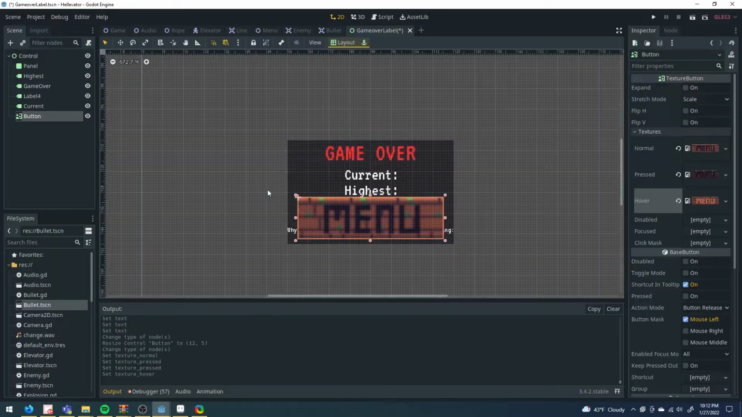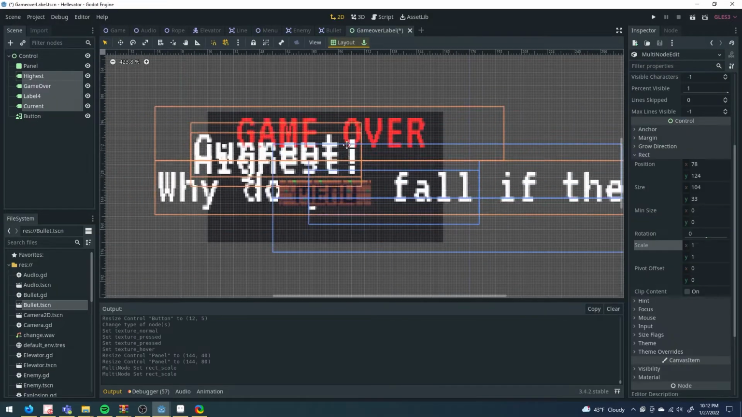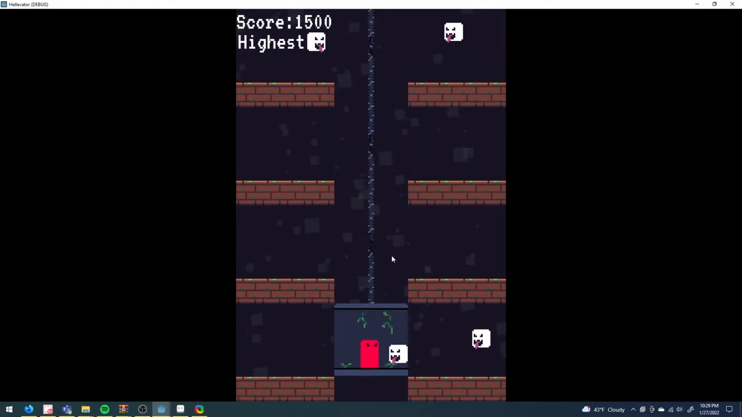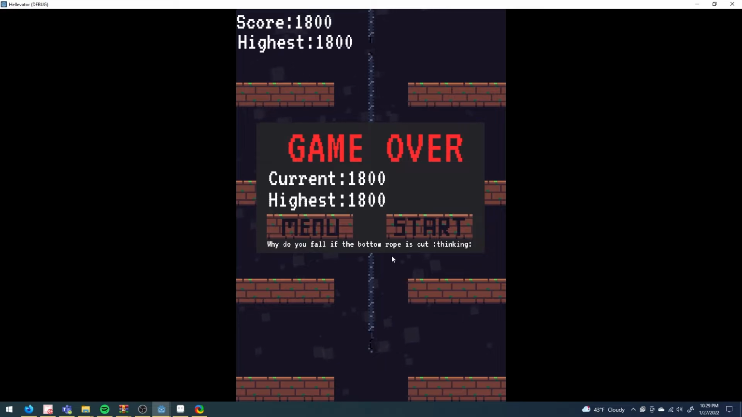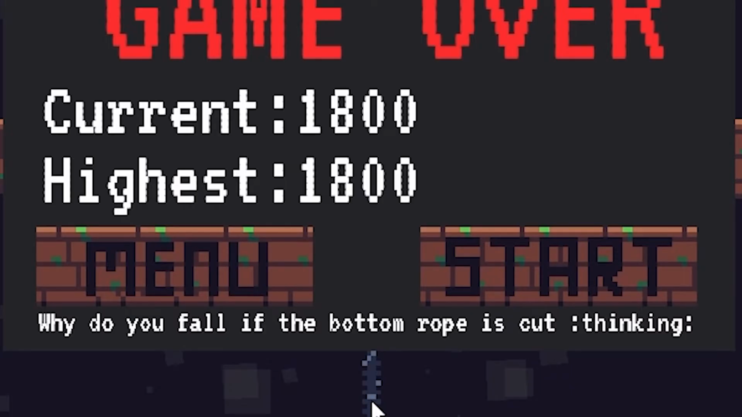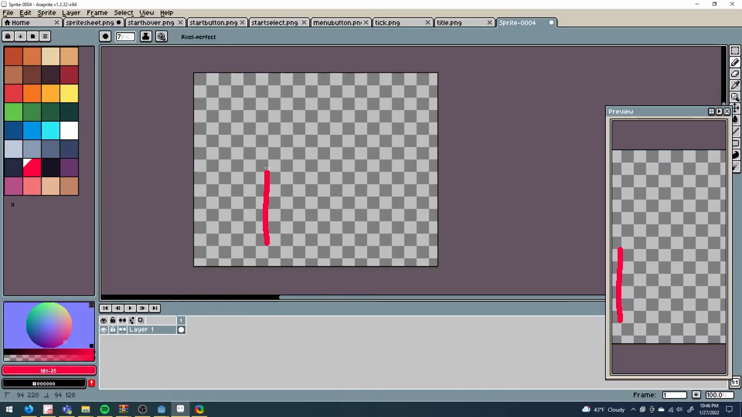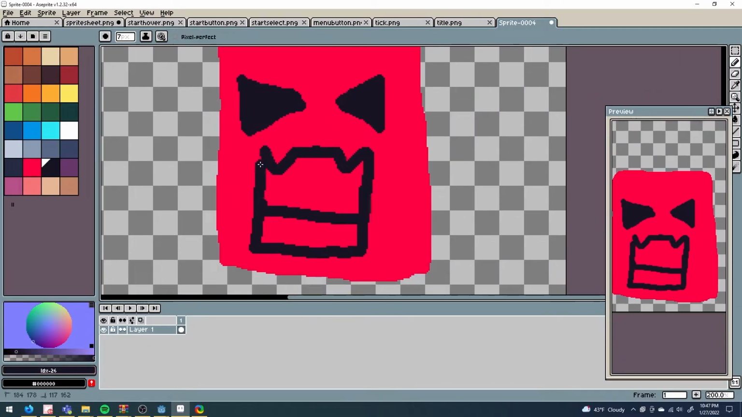So making this wasn't really that difficult because, again, this is something I've done a lot of times before, and so now you can see that once I die, my high score and my current score gets displayed. And also, why do you fall if the bottom rope is cut? Anyway, now it's time to make the artwork for the game, like the cover for the page.